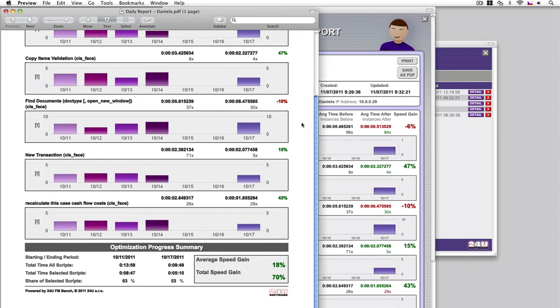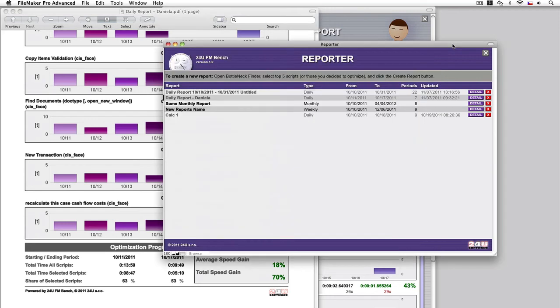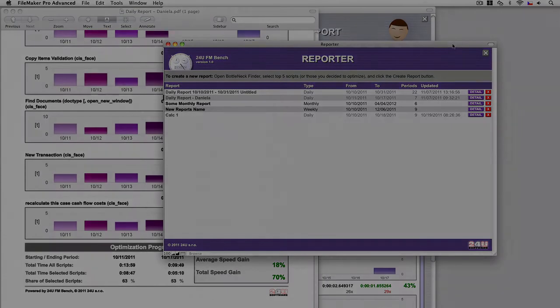It's natural that once you optimize the bottleneck, another script becomes the new bottleneck and the overall performance of your solution will get not only better, but also less dependent on the scripts you have just optimized. And that makes you ready for your next big optimization.